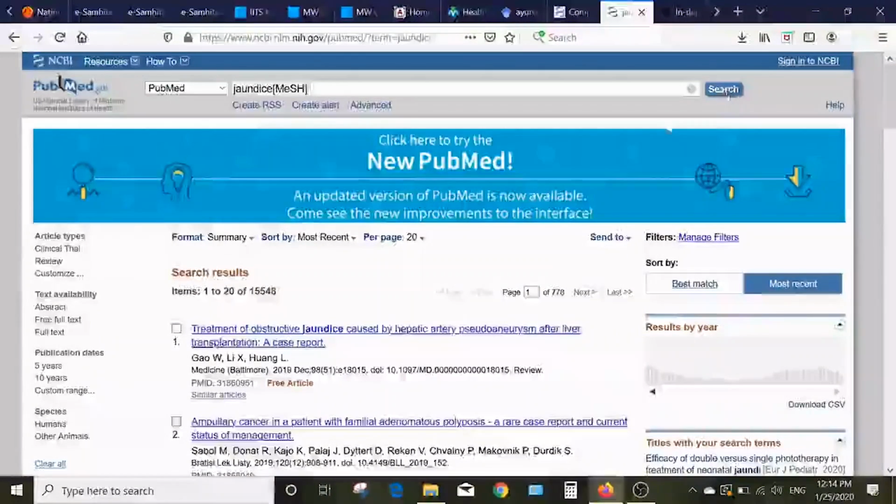See, how many articles did you get now? Earlier it was around 40,000, but now it has come down to 15,000. Still it is difficult, agree. But still, now you will have those articles included here, which may not contain the word jaundice, but still they could be relevant for you. Okay. Now, how to solve this problem?